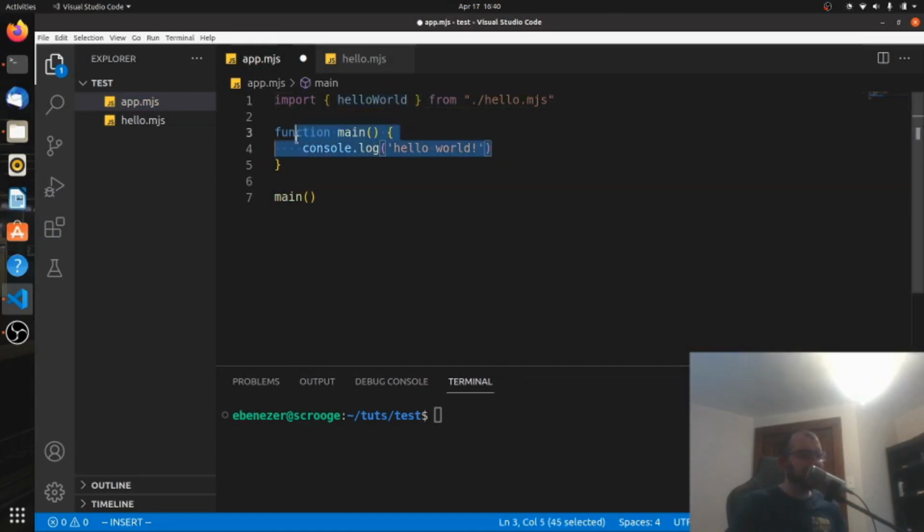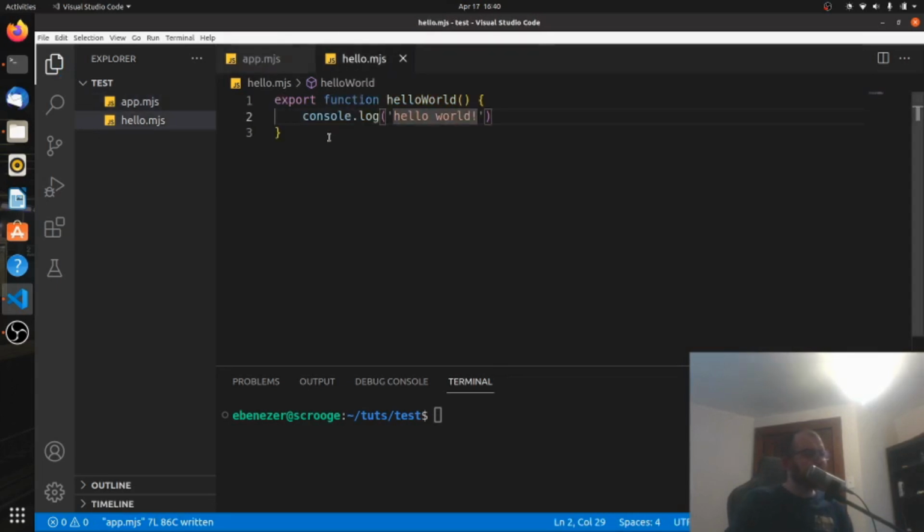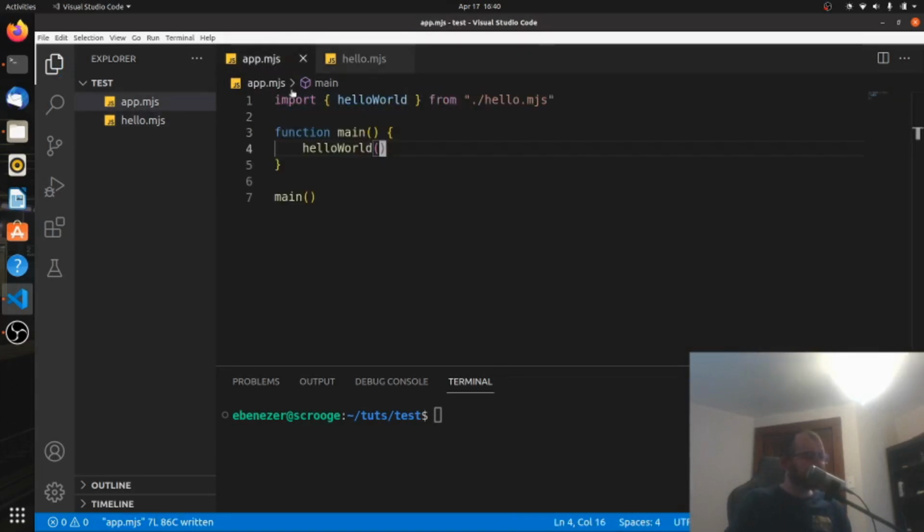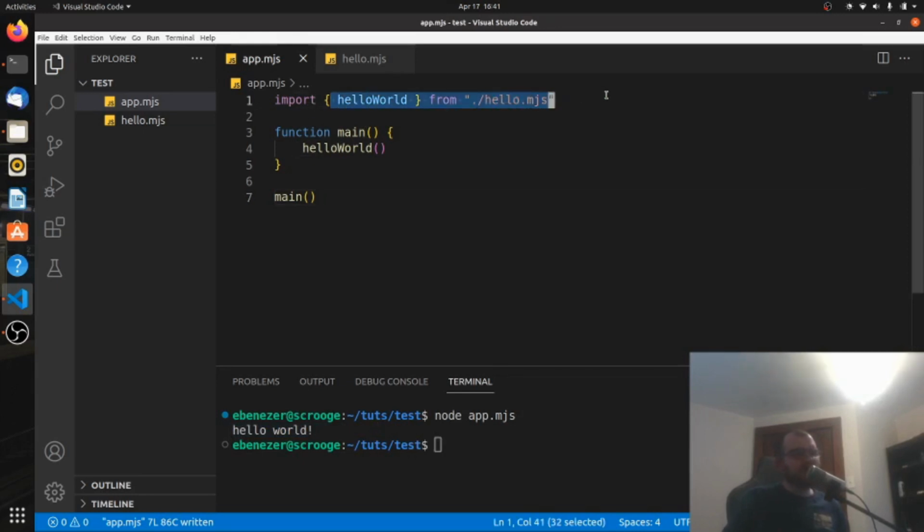So then I can go down here, get rid of this, and now I can just call that hello world function like that, save it, and so now we have our export here. We import it on line 1, we call it here, and we call main here, and we should still get hello world if we saved everything. I believe we did. So down here we're going to run our app.mjs file, and we get hello world. Perfect.